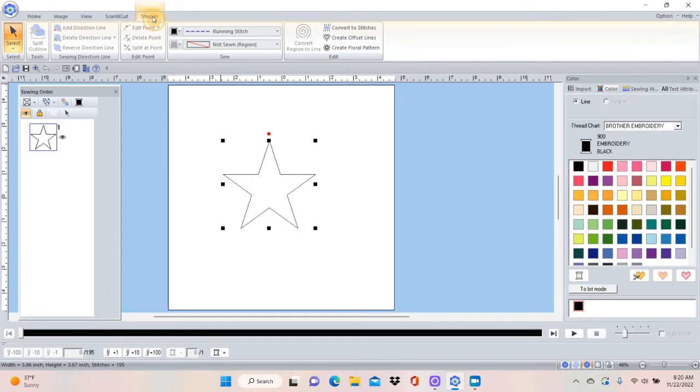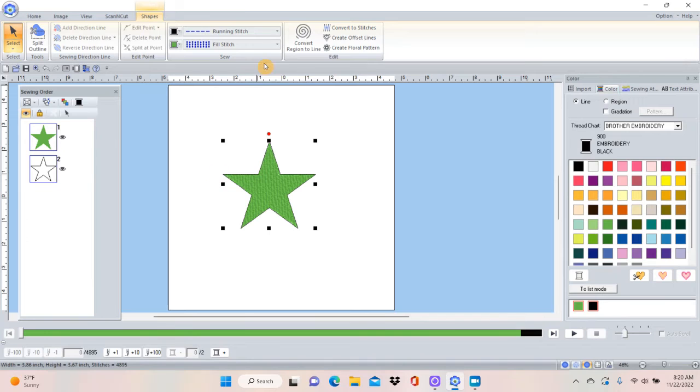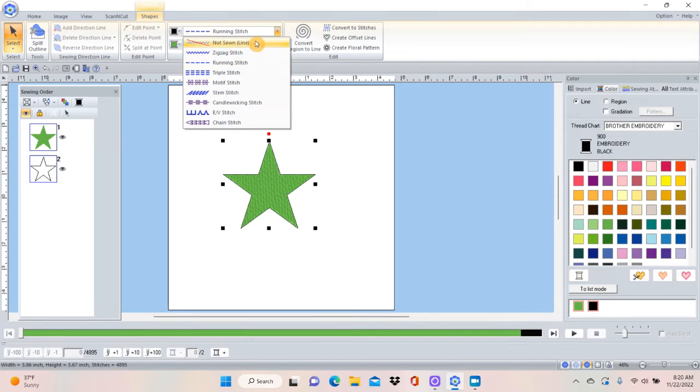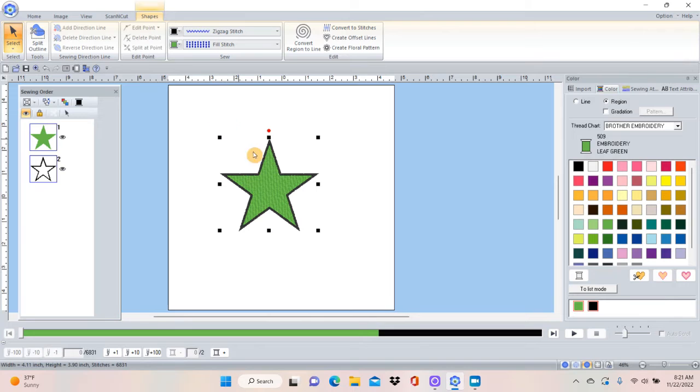It comes back and it comes to here. This top part here is my color spool and what kind of stitch I have. The bottom part is my fill. Right now my fill says nothing filled. So I can click on that and say, let's just fill it with a fill. I can click on this and say, don't sew it. So now my star doesn't have an outline. Or I could say, make it a zigzag stitch, and then it has a zigzag stitch.